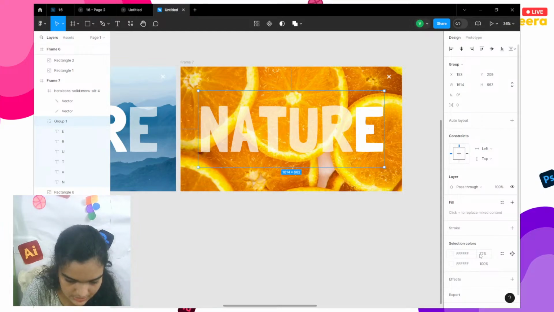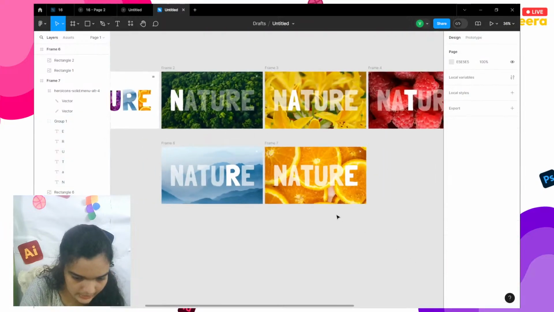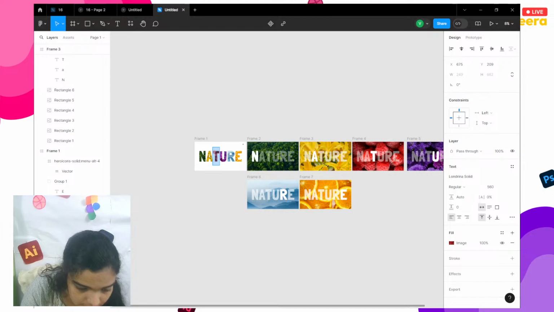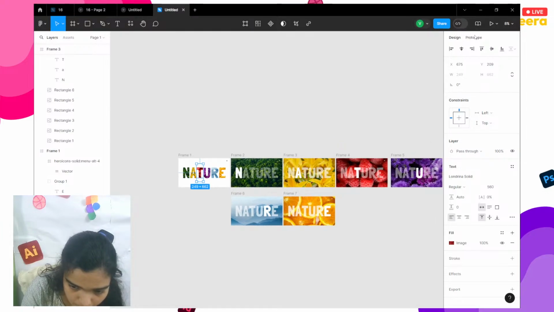Let's just give this an increased opacity. We'll just go with 80. 78. Okay, this looks good. We are finally done. Let's just make sure everything is prototyped perfectly.